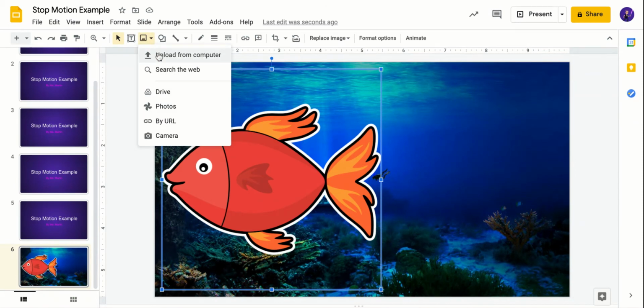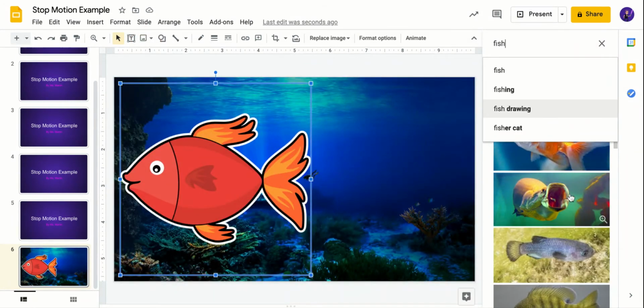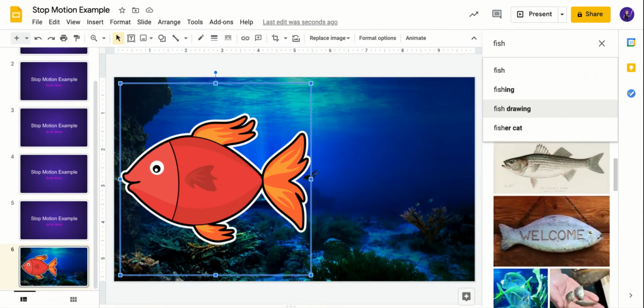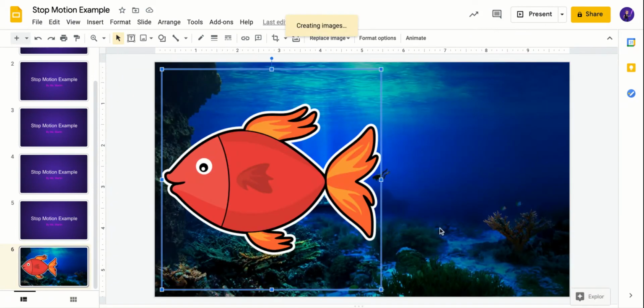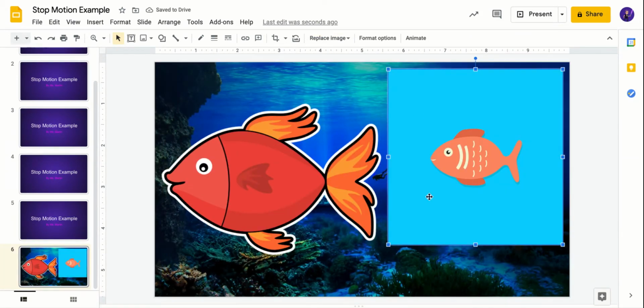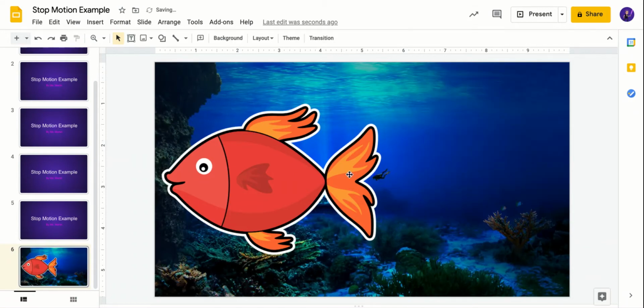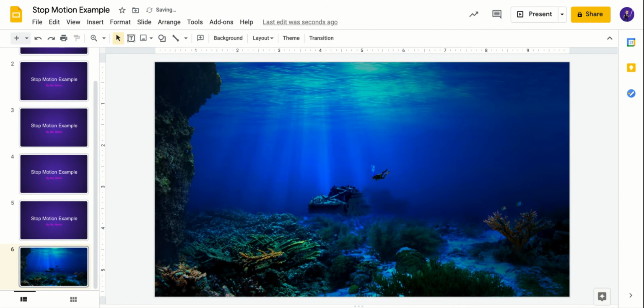However, that doesn't work for every image. So if I go back to search the web again and I go looking for another fish, like this one, notice it has a solid background, and that doesn't look as good as the first one. So sometimes we get lucky in our search and the picture we find has that transparent background around it. But other times, it's harder to find. Luckily, there's a trick to finding images with transparent backgrounds.